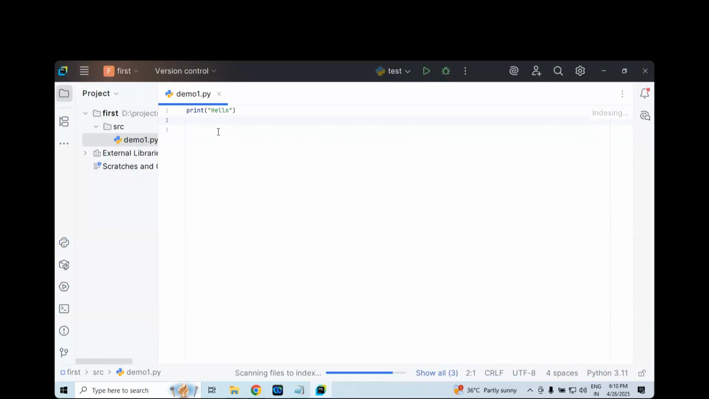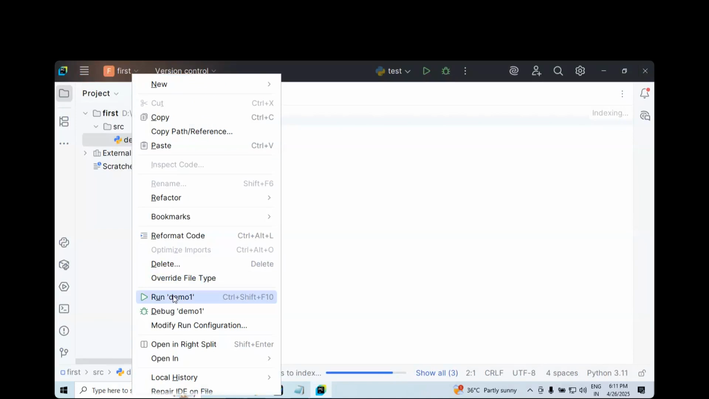Now, once we have written the program, what we need to do, sir? It's very simple. We need to run the program. How to run the program? There are three ways. Listen carefully. The first one, go to your program, give a right click, run demo one. Option number one. Click on this run demo one.